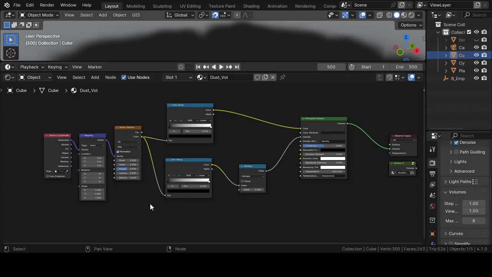So this is a much simpler setup. For the top color ramp, we'll set the black position to 0.4. We go to the white color, set multiply from 0.5 to 20, noise scale from 5 to 1. We'll set detail from 2 to 8.